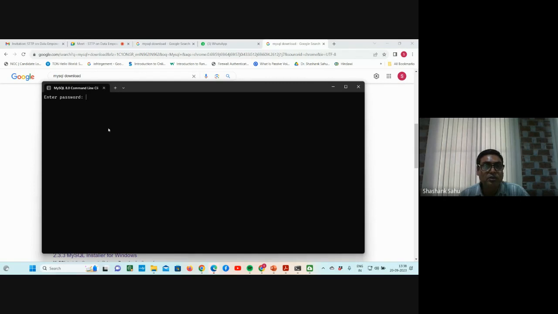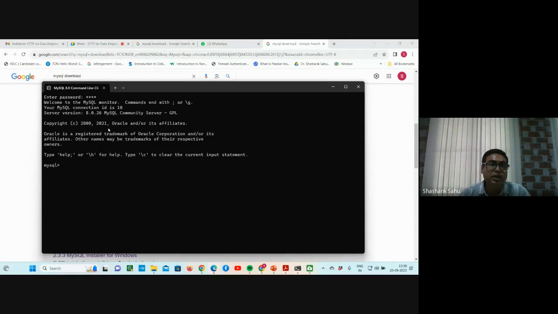A very important part is that when you install MySQL in your system, you need to set the password. By default, the password is root, ROOT. So just type ROOT. You will get a MySQL prompt. Now this prompt is a command line window. In this prompt, you will write the SQL sentences and SQL commands, and they will run here.